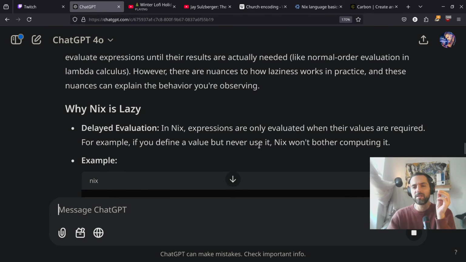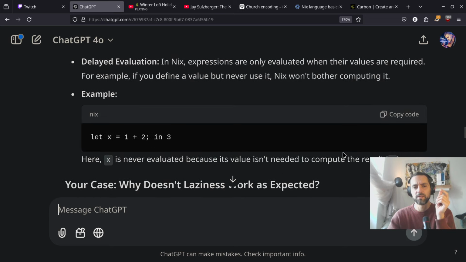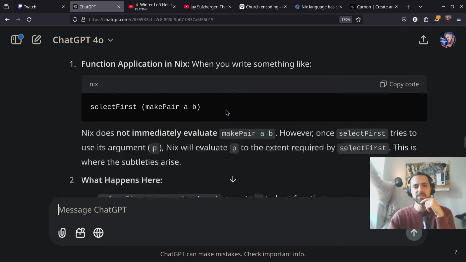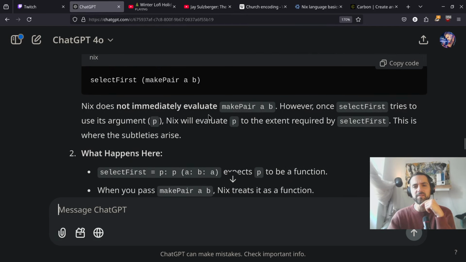In Nix, expressions are only evaluated when their values are required. For example, if you define a value but never use it, Nix won't bother computing it. And 3, yeah, X is never evaluated because its value isn't needed to compute the result 3. Okay, your case. Function application: when you write something like select first make pair A B, Nix does not immediately evaluate make pair A B. However, once select first tries to use its argument P, Nix will evaluate P to the extent required by select first. I get it now.